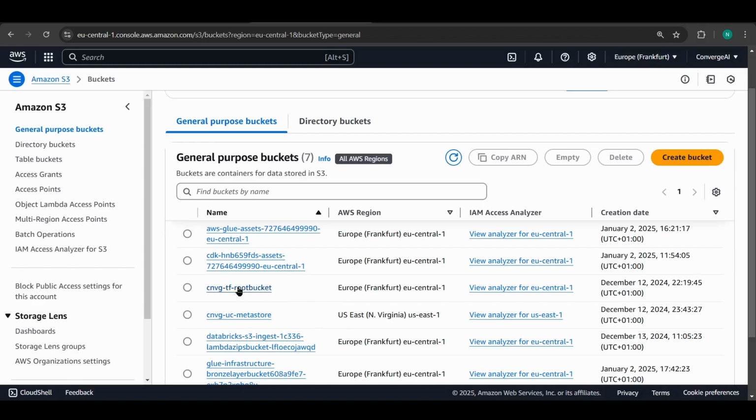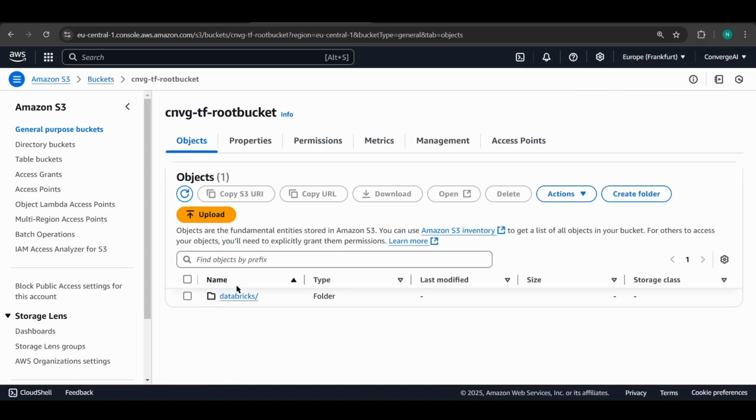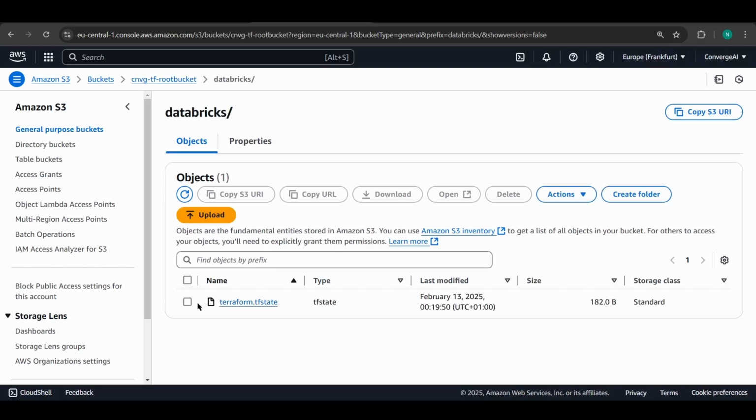So in my case, if I open this bucket here, I already have some content in there. Yours will be empty initially, but in my case, I have already been running the pipeline, so I already have this Terraform state file that keeps track of the latest state from the last deployment when running the pipeline.